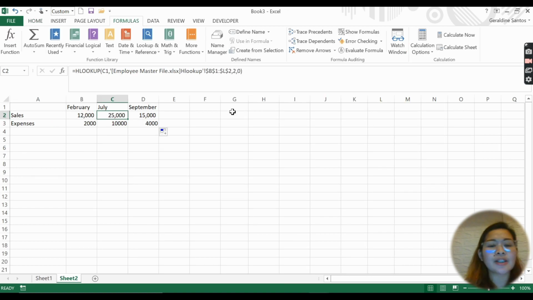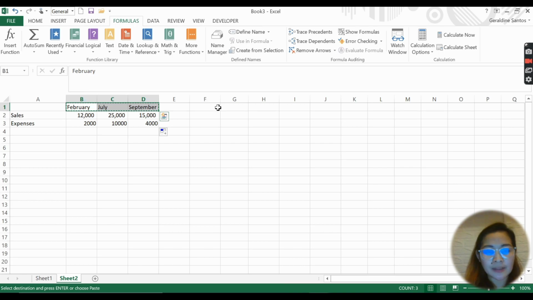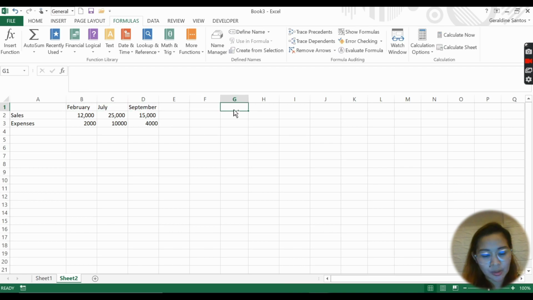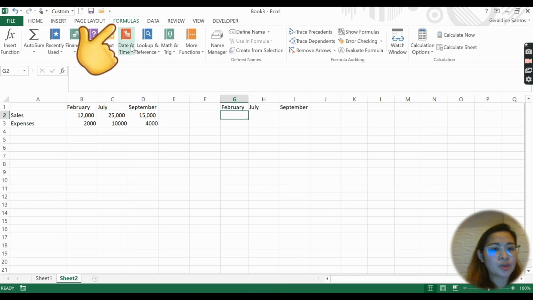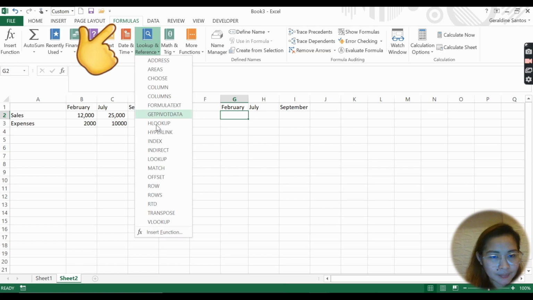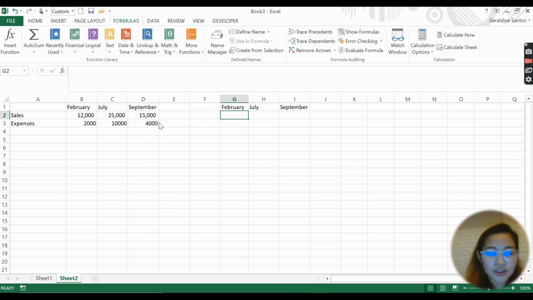So same thing, guys. If you want it horizontally and using the toolbar, you will just copy it so that it will be easy for you to understand. So same thing. Go to your Lookup, go to your HLOOKUP.